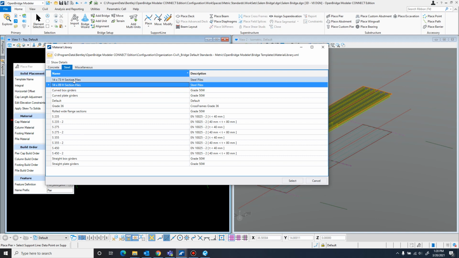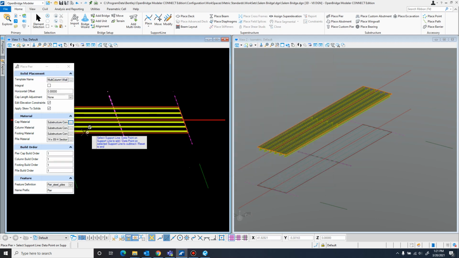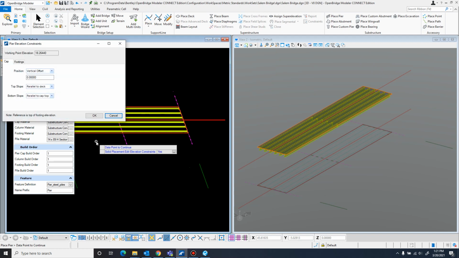And the exact section that's called out in the plans isn't here, so I'm just selecting what's closest, and I will select the exact size in the next step. So once that's all good, I have it selected, just right-click to reset, and data point, which is left click, to accept that yes, I do want to add the elevations.